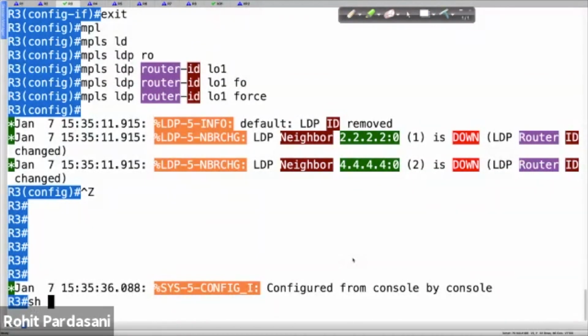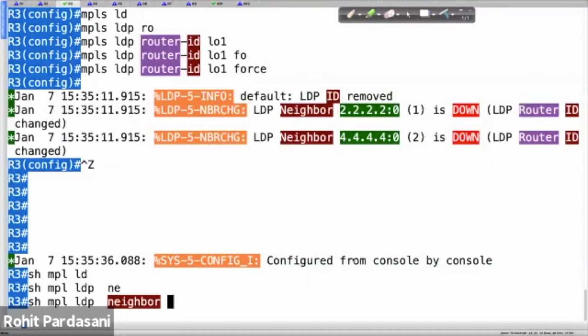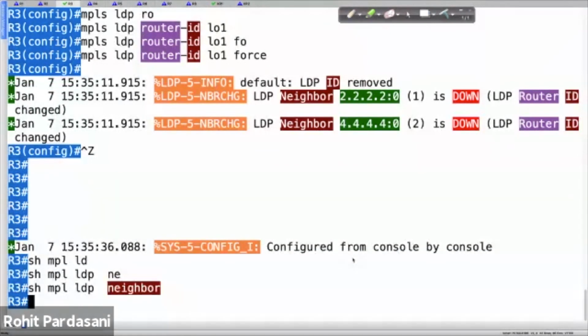Did my MPLS LDP neighborship come up? I don't have any neighbors. I do not have any neighbors. What's the reason? Because the router ID is not reachable.